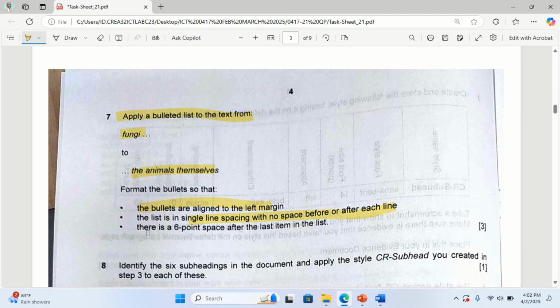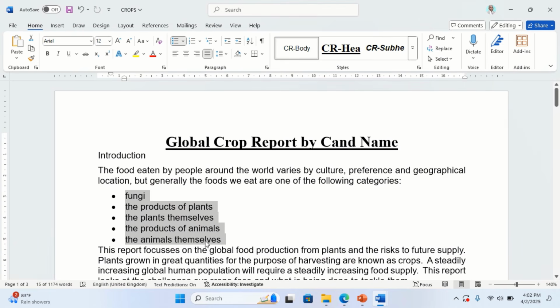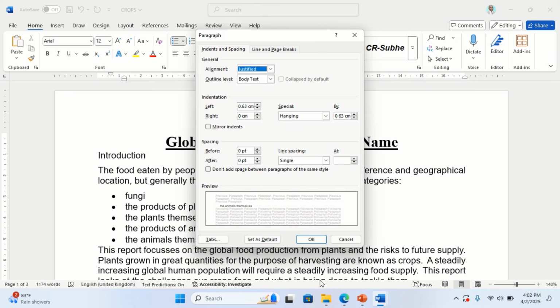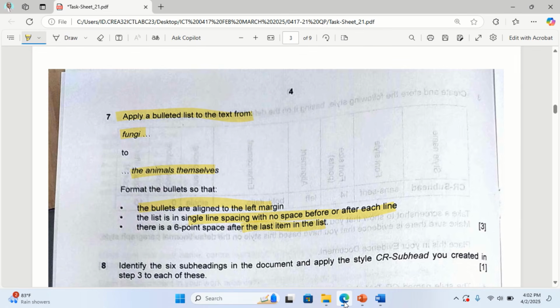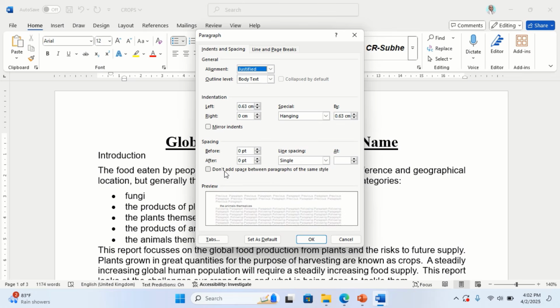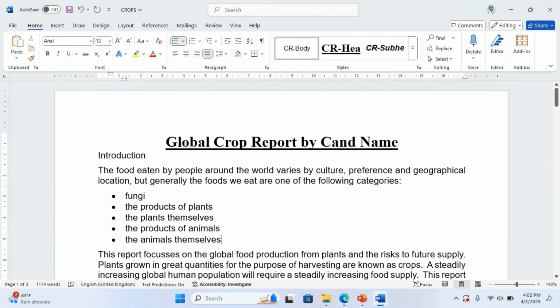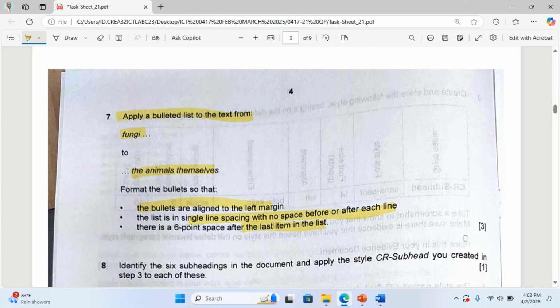Then there is a 6 points space after the last item in the list. So you can do that in two ways. So you deselect and you come to the last item. When you place your cursor here, you go to paragraph style, and then the question says that you should put a 6 point space. So you say space after 6 point and say okay. You will see from here that a space would have been created at this point. Okay, you can see that. So that is very correct. Then that's for 3 marks.